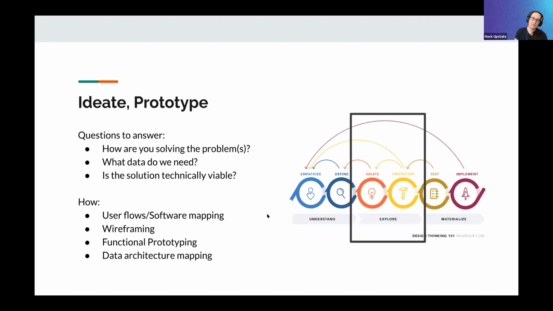So step 2 of design thinking is ideate and prototyping. This is actually a part you guys have already been interacting with a little bit. Once you've understood the problem, it's how are we solving the problem? What data do we need, and can we technically build the thing we want to build? This is another important step of the process.